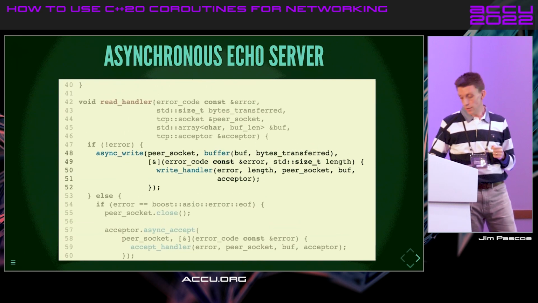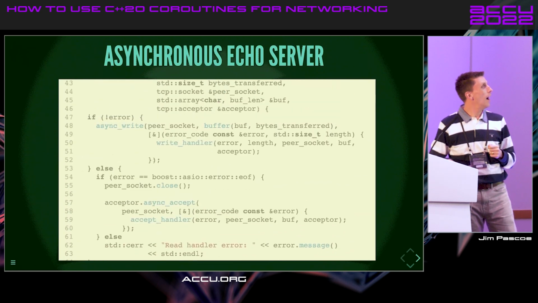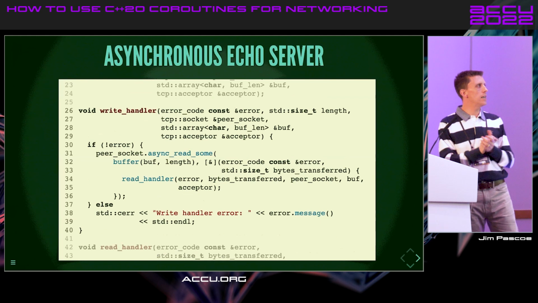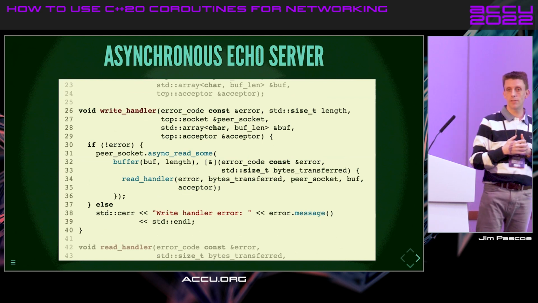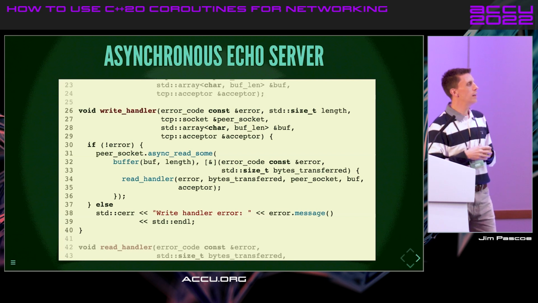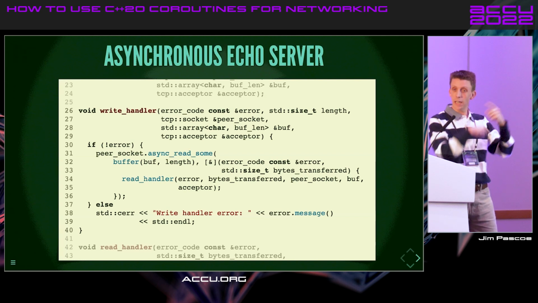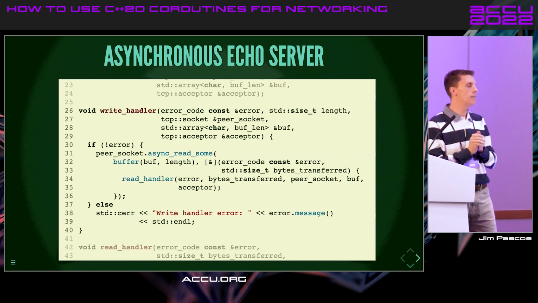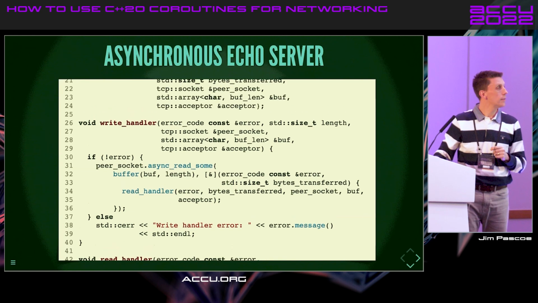And at some point, our write handler gets called. In which case, that's brilliant. We've finished the write. We've done the echo. So now we're going to tee up the read again because, for the normal case, we want to spin around that until the client disconnects. All right. So that's the asynchronous server.